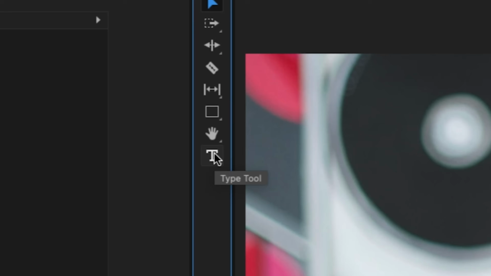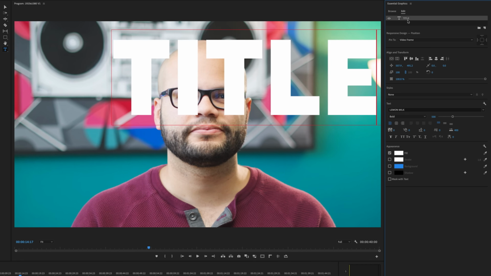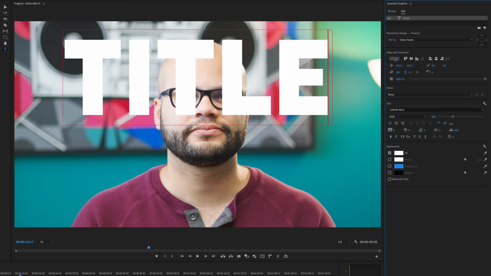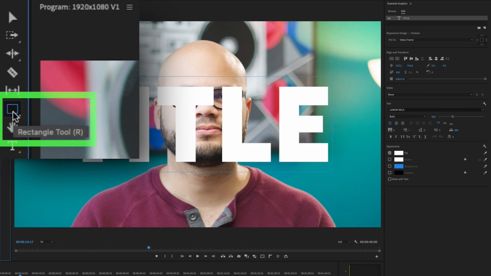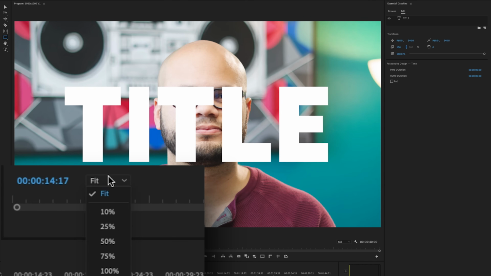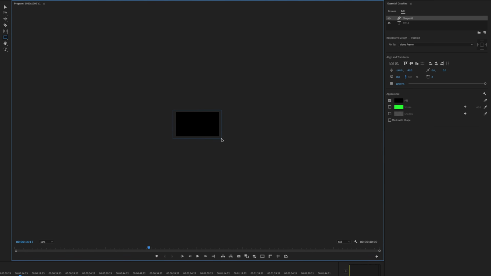To start off with, let's go to the Type tool. Click on your program monitor, type your title. In the Essential Graphics panel, we want to be looking at the Edit tab, and we can align and transform it to the center. Next, I want to create a black background with the rectangle tool. Just zoom out on the program monitor to 10% and create a rectangle that takes up the entire frame.